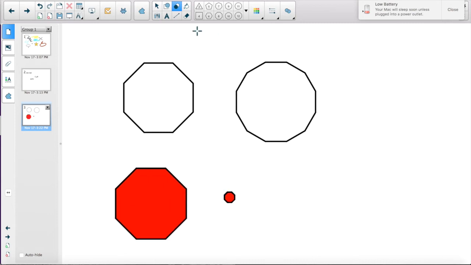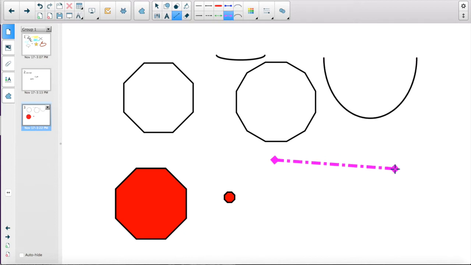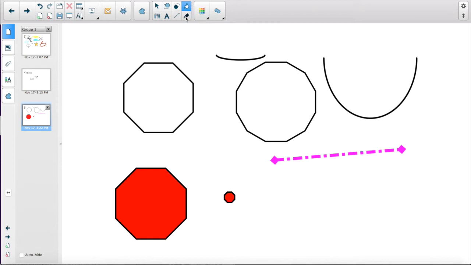Then you have some line features, so you can do different lines, different arched lines, and different double-arrowed lines if you wanted to create some word webs or flow charts or anything like that. You have the fill options, which can be used with any shape that you put into a Smart Notebook file. You can fill it from there, and then erasing. So if you have used the crayon to fill in your hex or your octagon, then you can erase that.